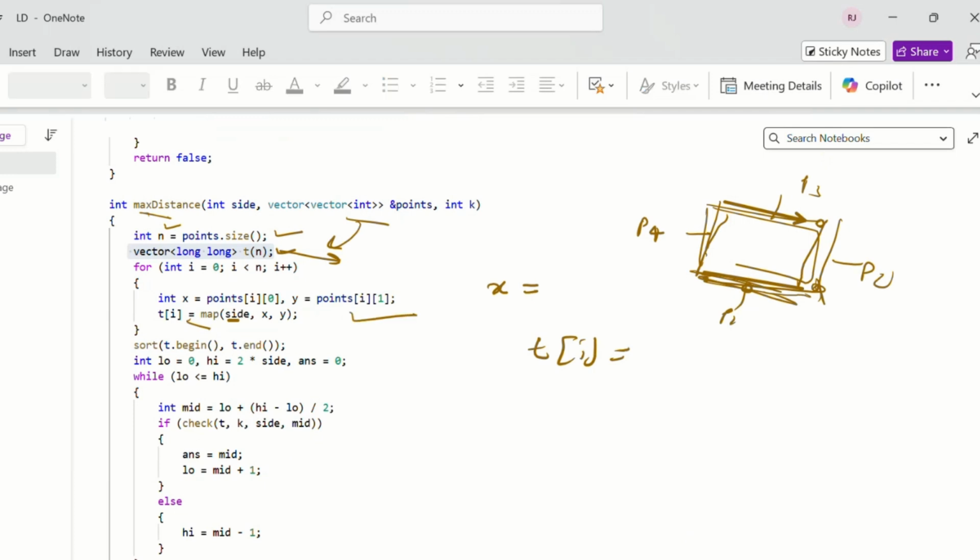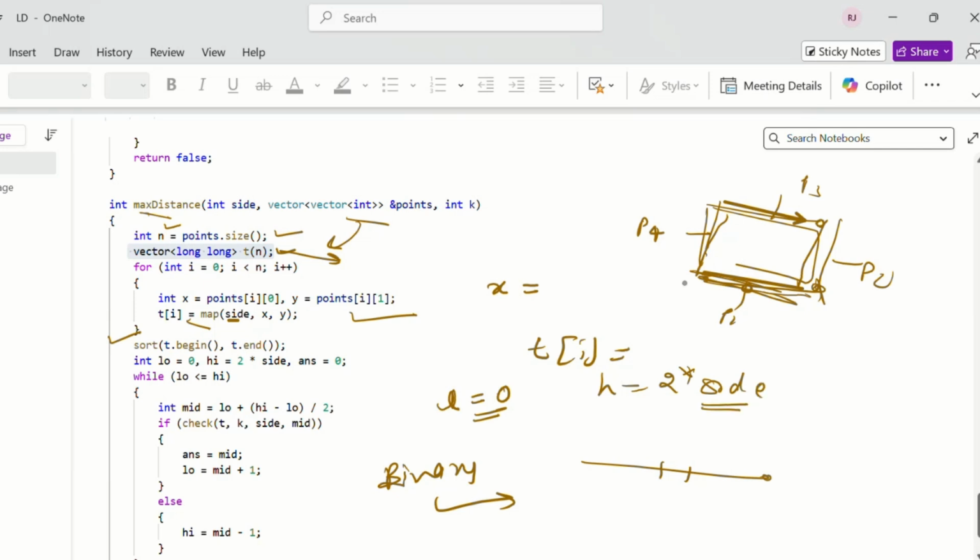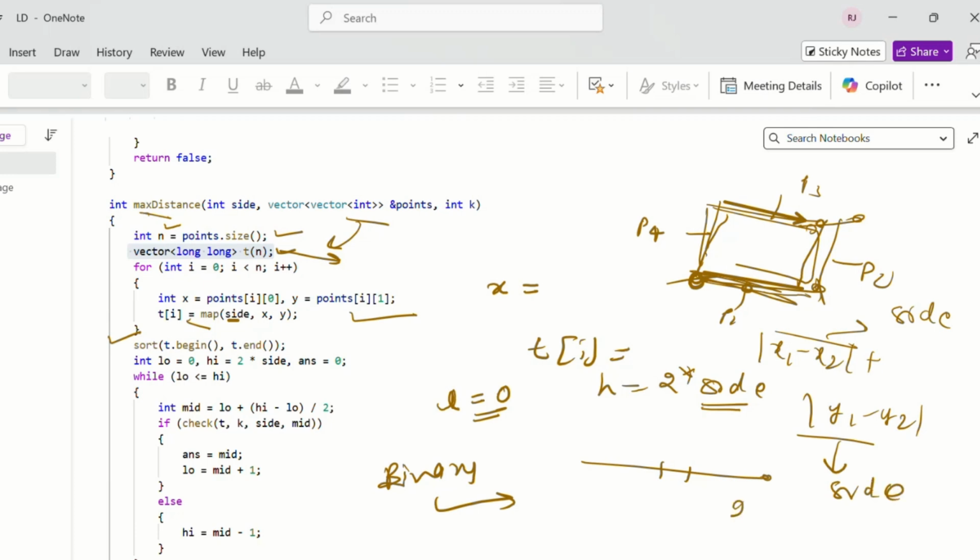After changing it, we need to apply the binary search. To apply the binary search, I need to sort this length, so I use this sort function. Then for the binary search, we need to find the lower point and the higher point. Lower point will be 0, and higher it can go maximum till 2 into side. How can it go to maximum 2 into side? Because if one point is located here and one point is located here, we need to find |x1 minus x2| plus |y1 minus y2|. This can be at most side, and this can also be at most side. So it will be 2 into side.